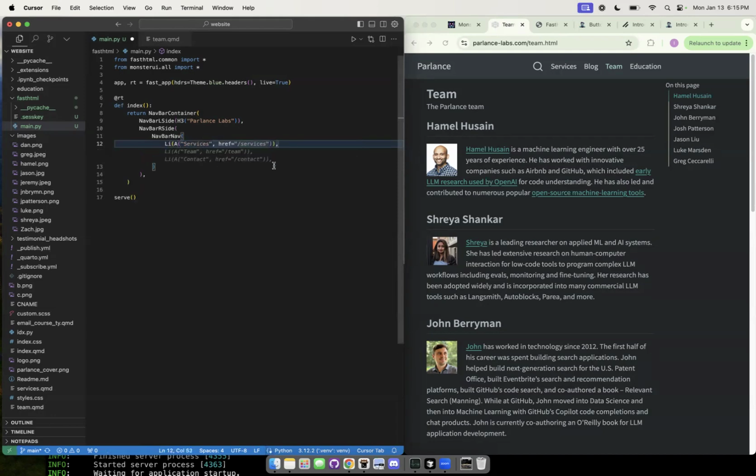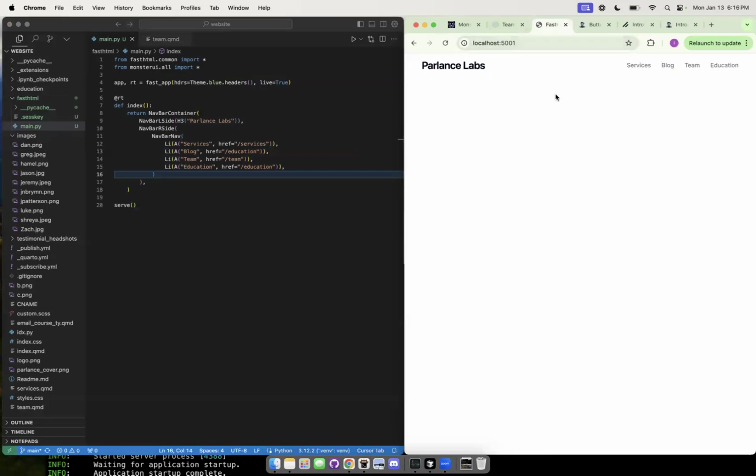A team page, an education page, and a blog page. I've got to fix the href. That did a hot reload. So none of these routes will work because there's no routes to go to.